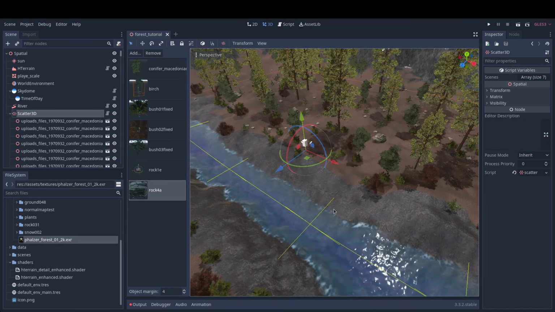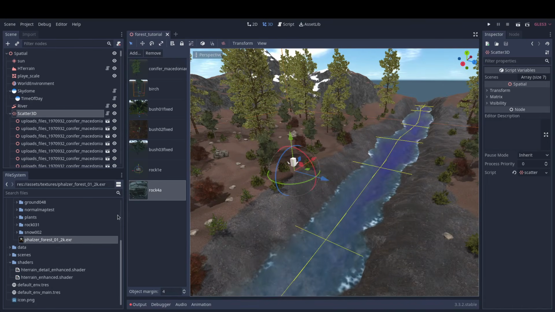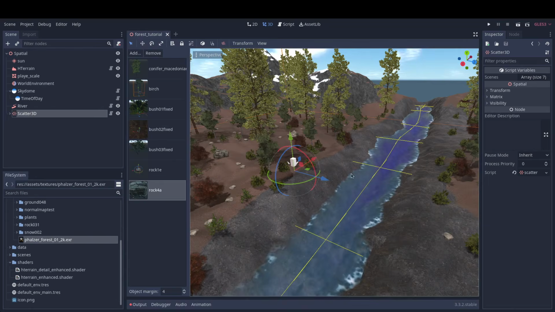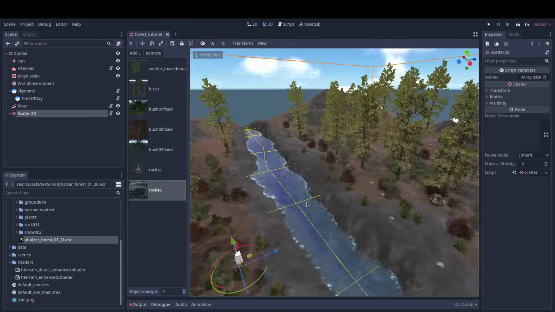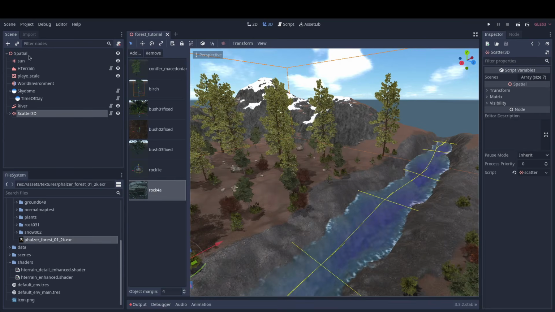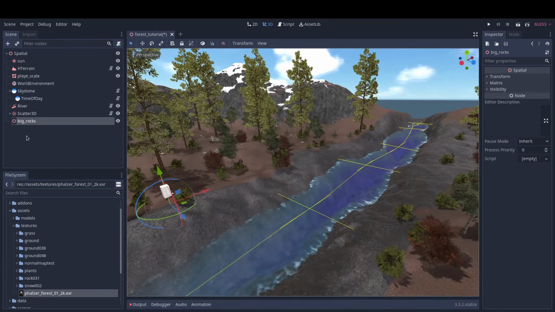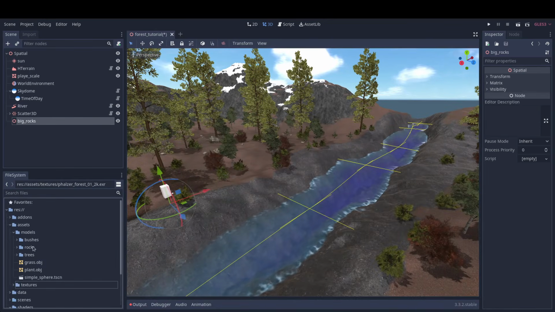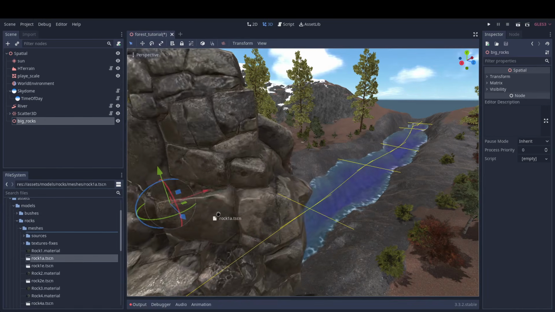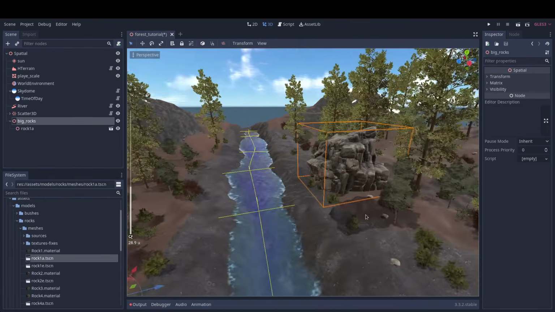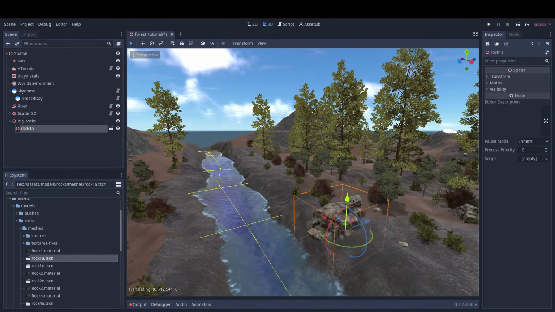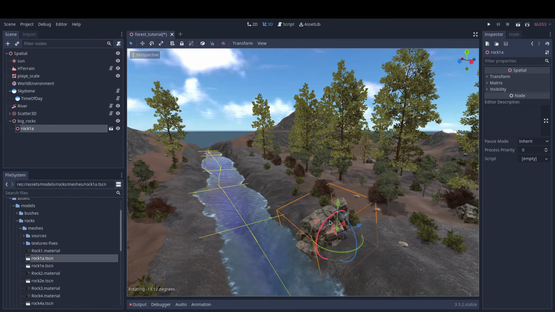Okay, but what we want is to add some manual details again, so we create a spatial node and call it big rocks. Okay. And with the big rocks node selected, let's go to the models, rocks, meshes, and pick rock 1A. It's a kind of big rock. Let's place it somehow in the river.